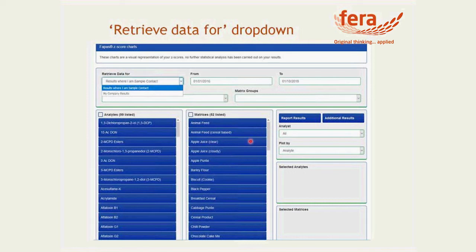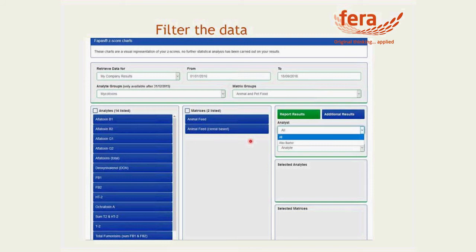So the next part of the process is to filter the data to what is relevant. In this example, I've selected all the company results for the analyte group of mycotoxins and the matrix group of animal feed and pet food. There are 14 mycotoxins listed and 2 feed matrices, so we can now filter this even further. We can also filter by the analyst if you have used the multiple result submission feature of the website in any of the proficiency tests.